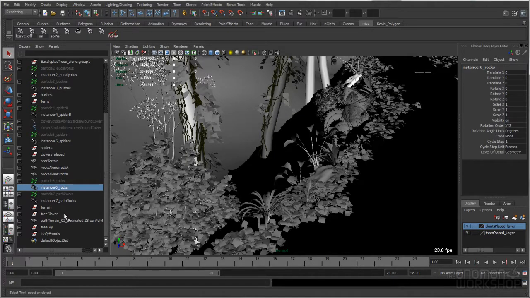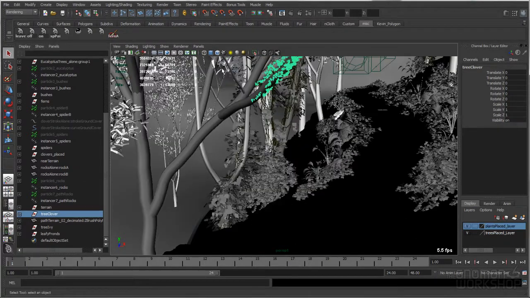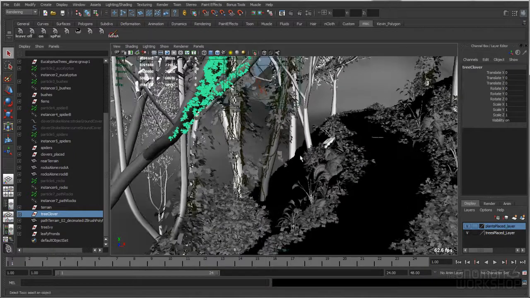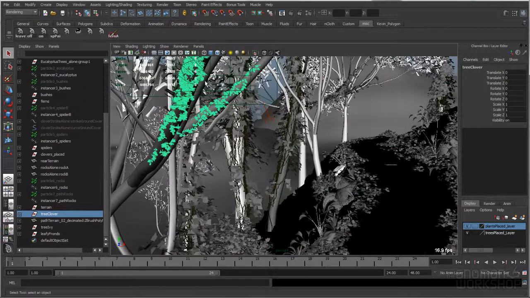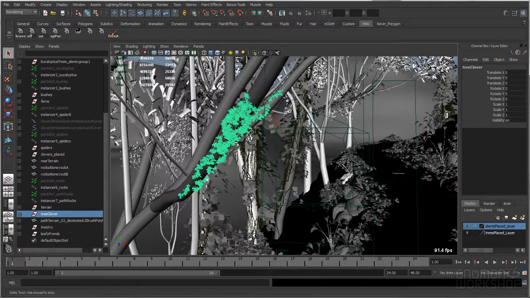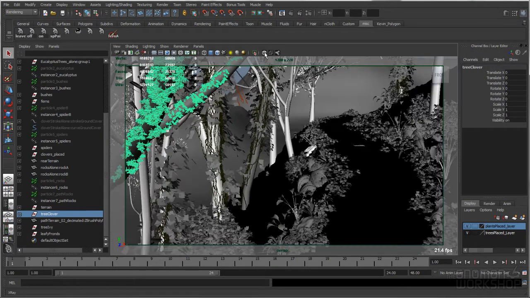And then let's see what else. Tree clover. It's the same ground cover that I painted in here, but I painted some of it on these tree branches by making those paintable. Just so I could have something close to camera, because if I look at the render camera, I just added some cool detail there.